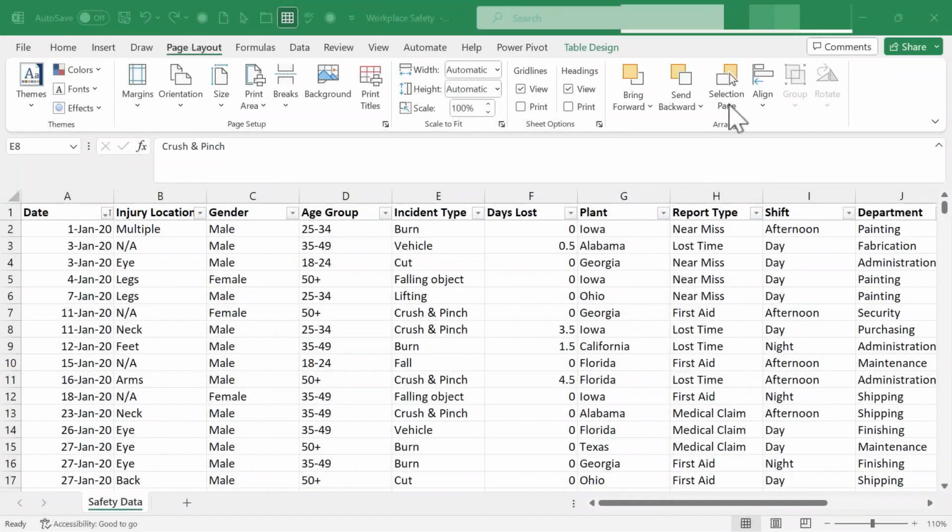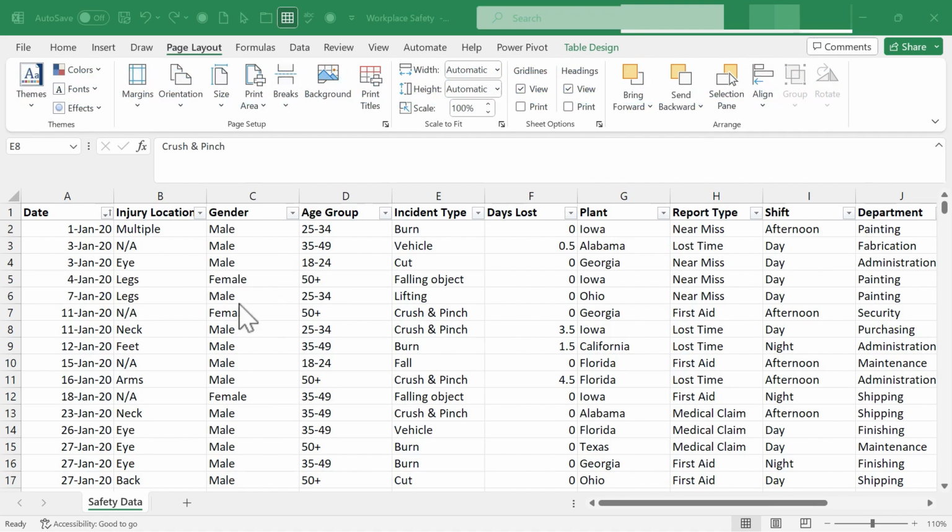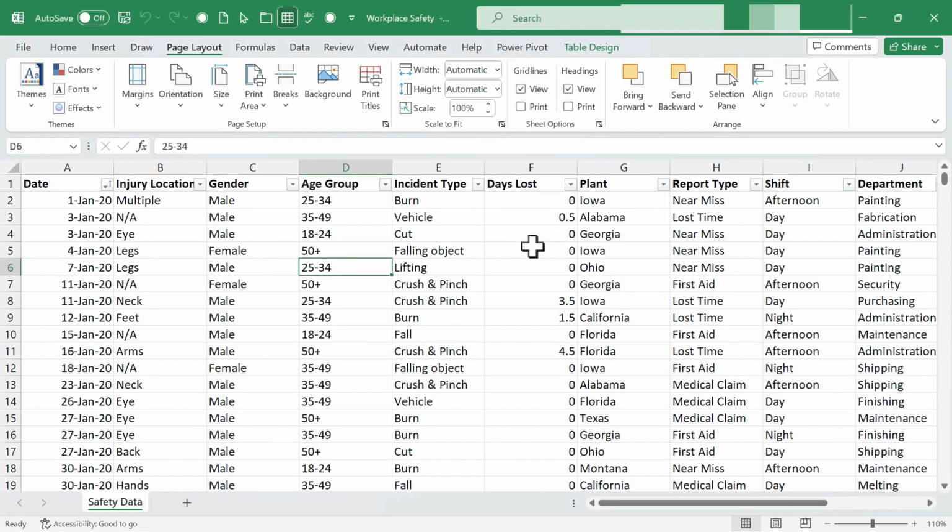In this video, we're going to look at the Excel Page Layout tab and ribbon in depth. Let's get started. As you can see, I'm in a spreadsheet that focuses on workplace safety at a fictional company. And let's say I'd like to work on the layout of this spreadsheet.